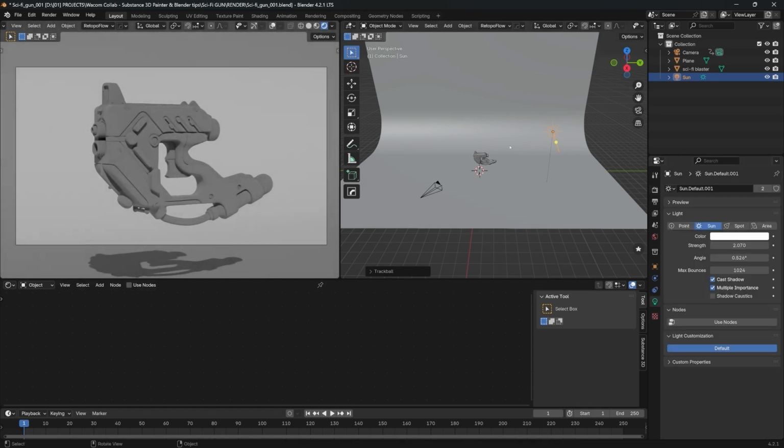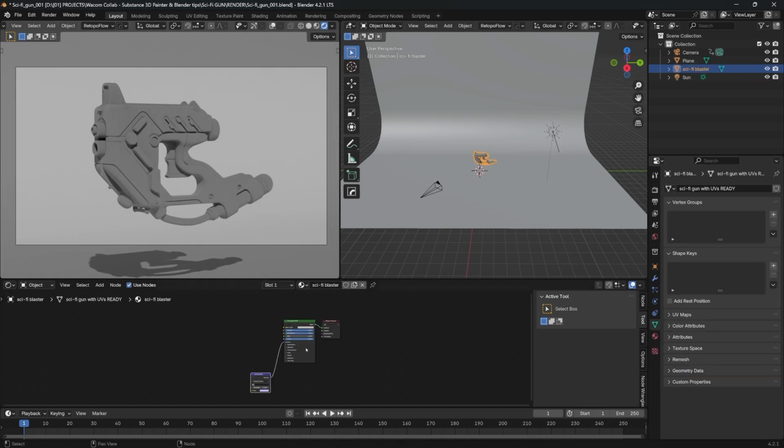Again, all of this is going to change. Now, let's select the gun again, this blaster, and we have this Principled BSDF. I'm going to select that, and I'm going to use an add-on, I think it used to be an add-on, and now it comes with Blender, kind of like a default thing called the Node Wrangler.